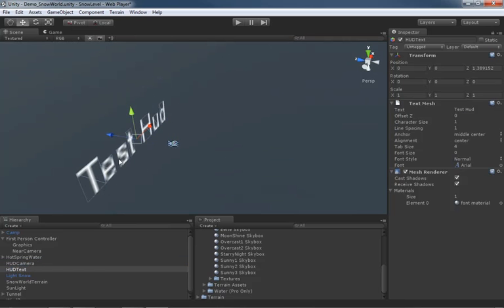Still select the HUD text. Go ahead and change the character size down to 0.25.